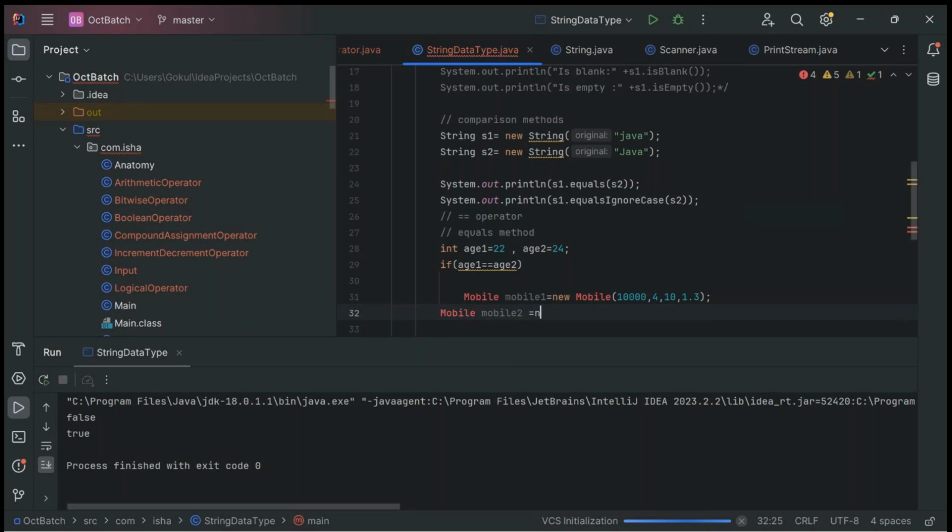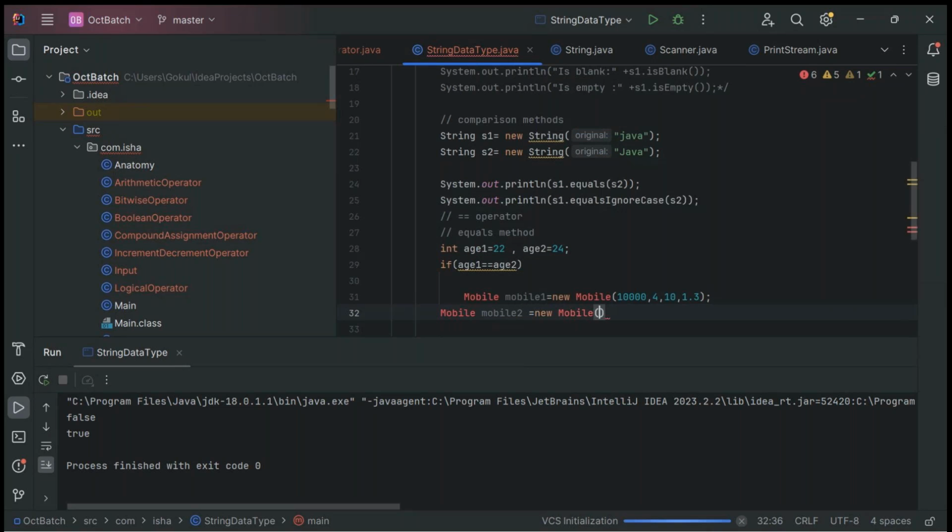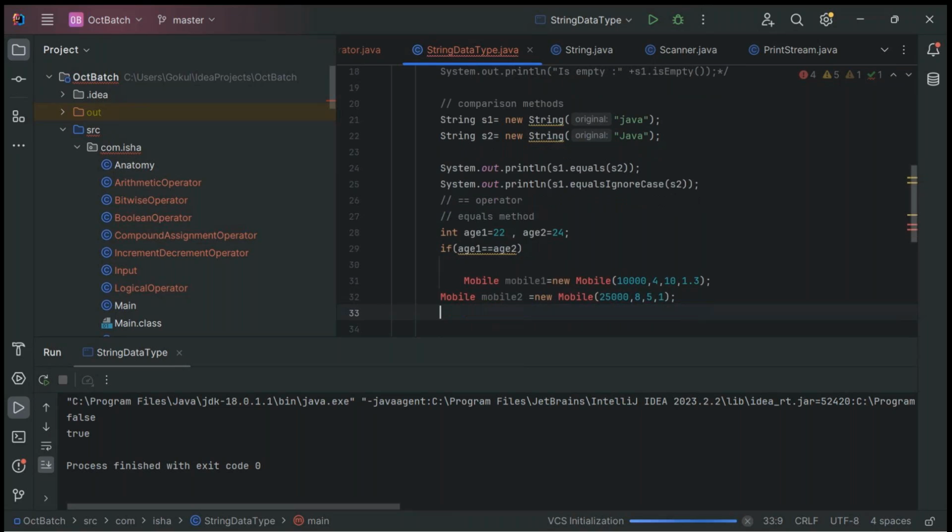Here also I have some configuration, some price, RAM, whatever GB it will have, screen size, some random numbers I'm typing. So what I'll be doing is comparing this 10,000 with the 25,000, this 4 with the 8, this 10 with this, this 1.3 with this 1. So I will be doing the object comparison to come to the conclusion.